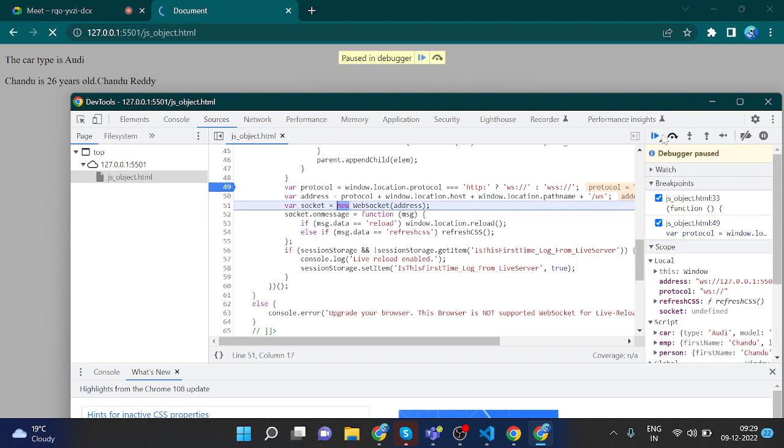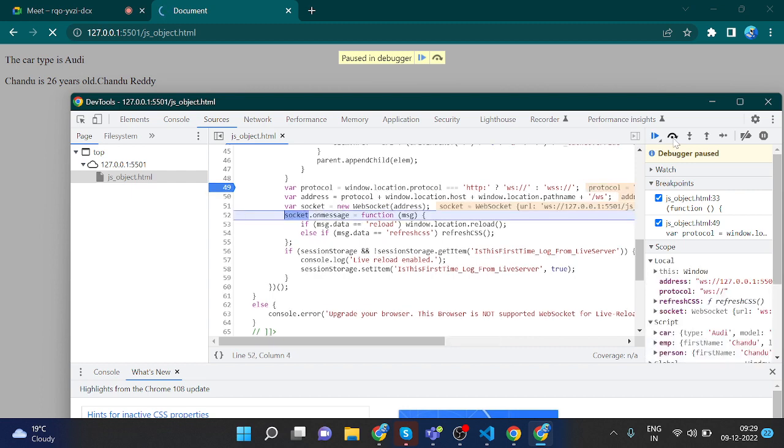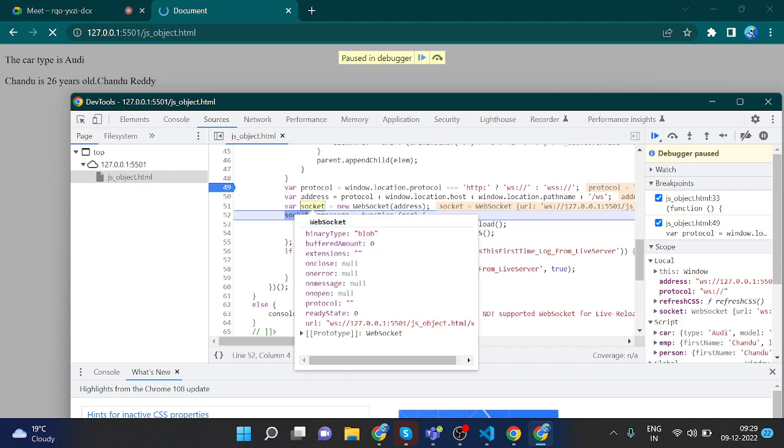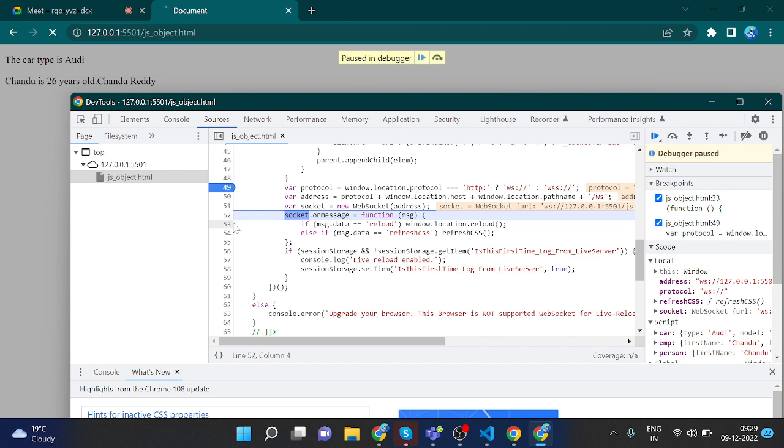If you see now, our website address is ws colon forward slash, and it is finding our current running live server port, forward slash ws. It means WebSocket. And here it's created as a socket, and when it gets activated, based on the response coming over here, it should either reload or refresh our CSS.